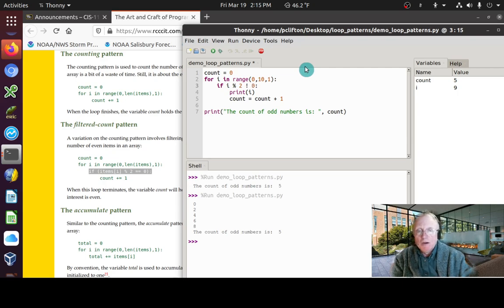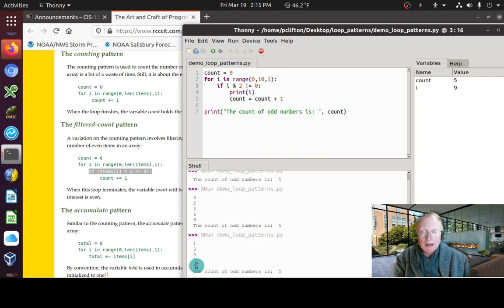Because what this is saying right here is take I, divide it by 2. If the remainder is not equal to 0, then we must have an odd number. So let's run that again. 1, 3, 5, 7, 9. The count is 5. Good thing we printed it, huh? Because I didn't have my expression right to begin with. Okay? You can see when I had it double equals 0.